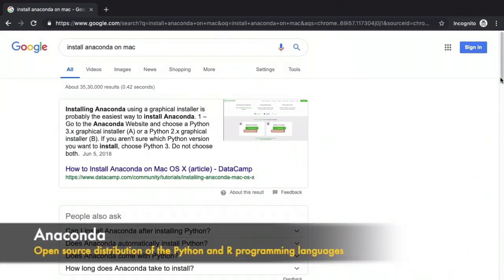Now, the first thing that might have struck you here is that there are a lot of snake references. Python is a snake, as is Anaconda. So you know that Python is a programming language. What exactly is Anaconda? Anaconda is the open source distribution of the Python as well as R programming languages. Open source, it's absolutely free for any developer to download and use.